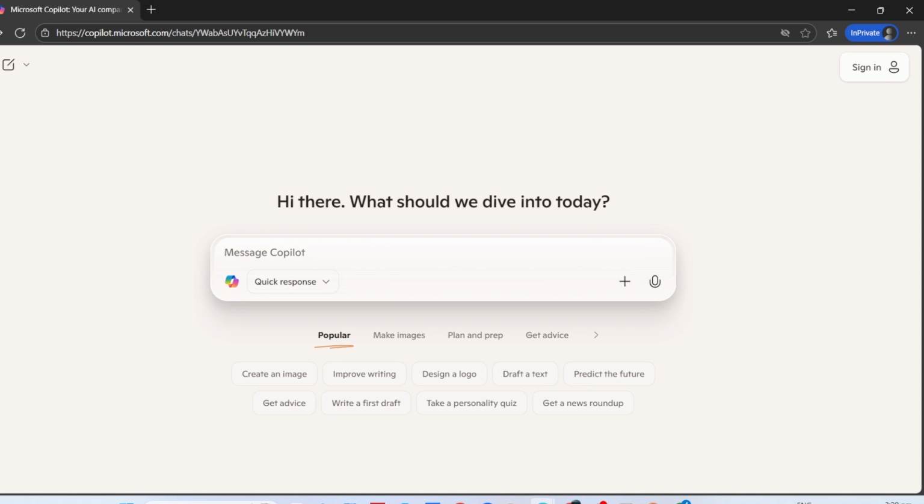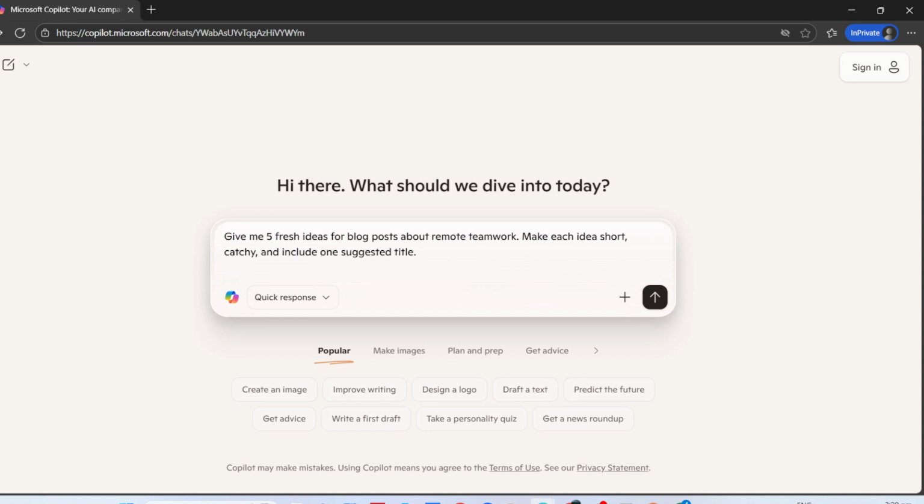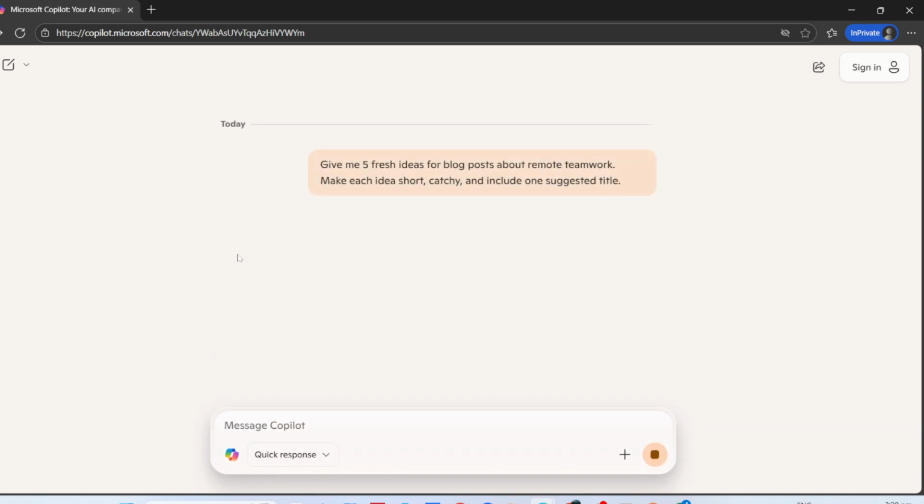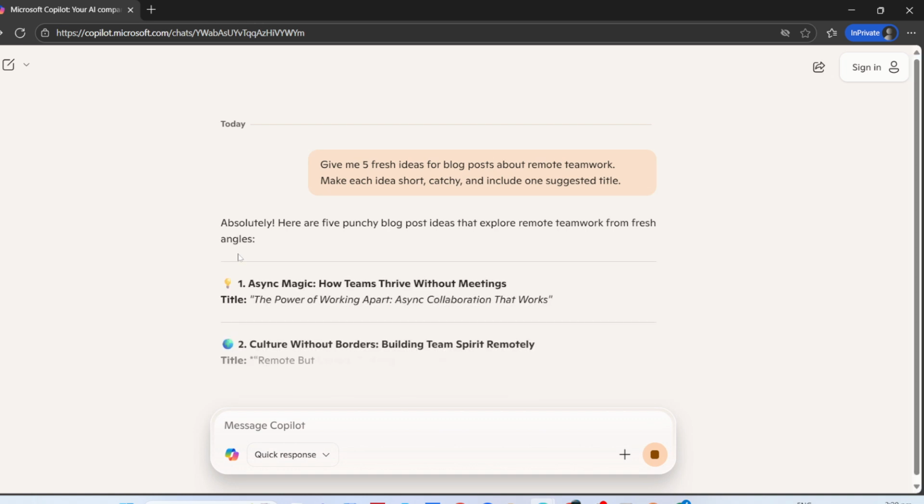In the Message Copilot box, you'll want to type in a prompt. Here are a couple of examples. For instance, if you're looking for new blog ideas, you might type, "Give me 5 fresh ideas for blog posts about remote teamwork. Make each idea short, catchy, and include one suggested title."